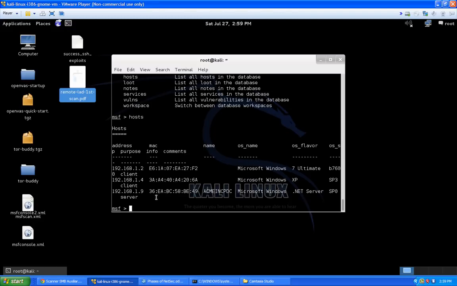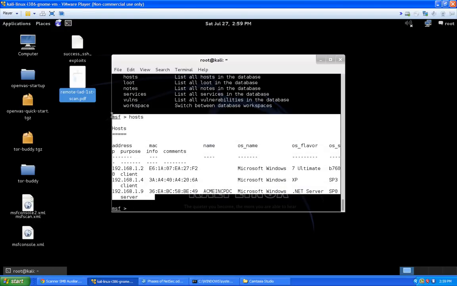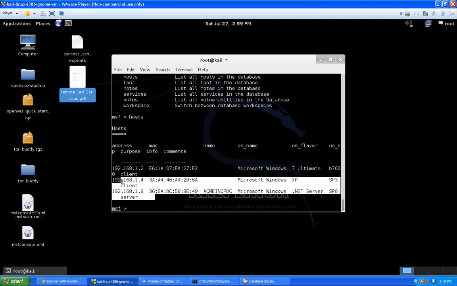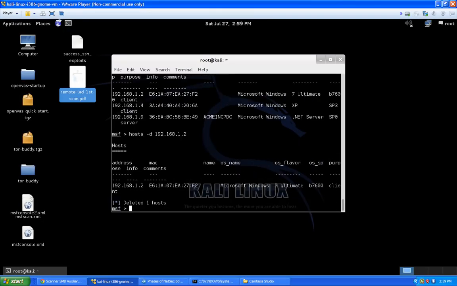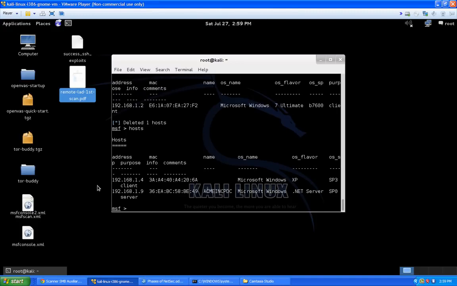Now, as you can see here, I already have some stuff in here from doing some demonstrations a little while ago. If you have stuff in there you want to clear, it's hosts -d for delete. You can delete individual hosts by typing in the IP address. So if, for instance, we just want to delete 1.2, we type in 192.168.1.2 and hit enter. It says it deleted one host and tells you the host it deleted.